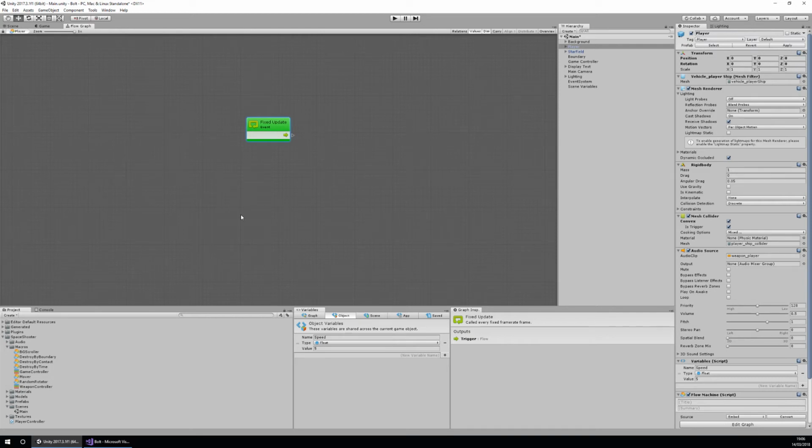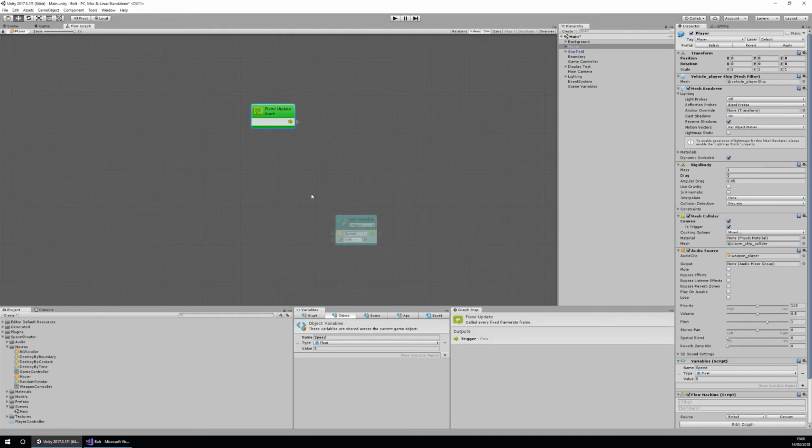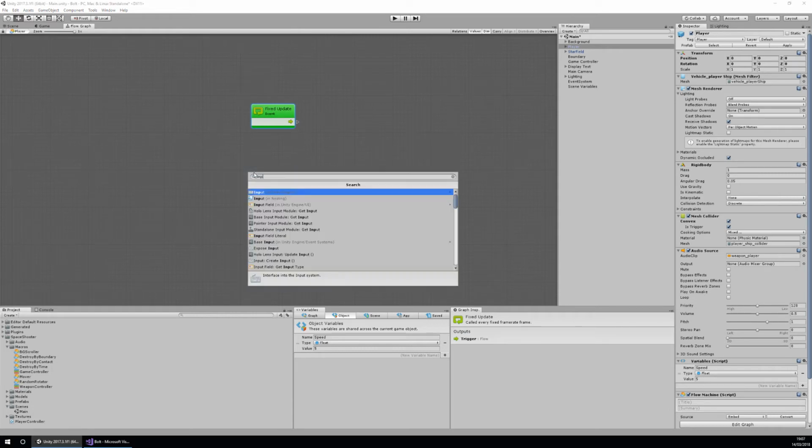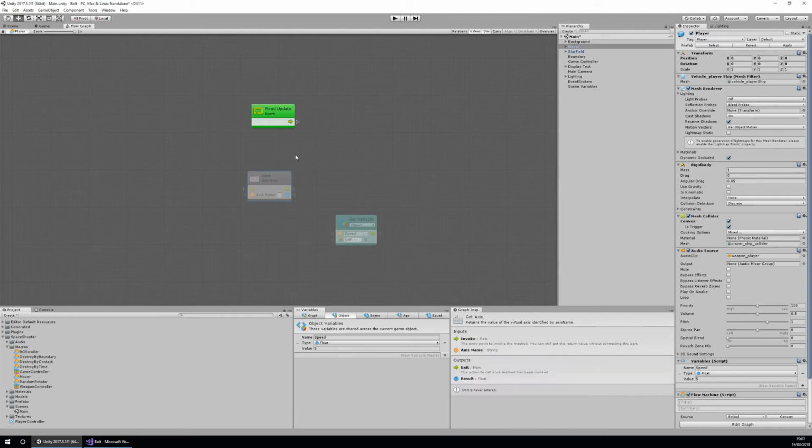Now to add this variable to my graph, I right click and add a unit, and then I go to variables, then object, and then get speed. Now get speed returns the amount that we have set up in our object variable here. Now the other things I need are my inputs. So I'm going to right click and add a unit, and I'm going to search input. As you can see, I can search or I can just click through. And I'm going to input, and I want to get my axis and an axis name.